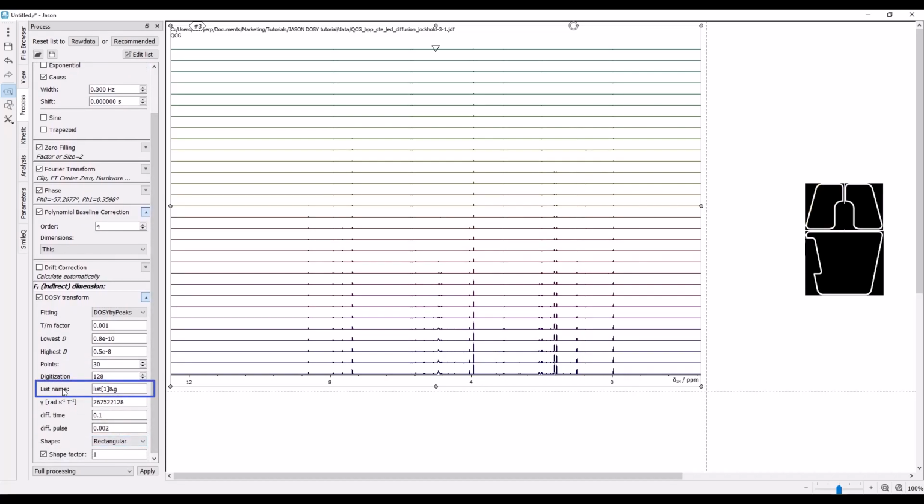Then we have list name. This is essentially a parameter that holds the value of the parameter that is arrayed in your data. So normally you don't have to play around with this parameter, but if you don't get quite the right result, or the processing isn't working, you may need to make sure that this parameter is correctly set for the data that you have. Then we have the magnetogyric ratio of the nucleus that is involved in the diffusion encoding. So here we have the magnetogyric ratio, gamma of the proton.